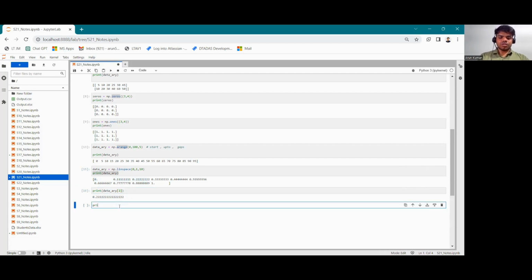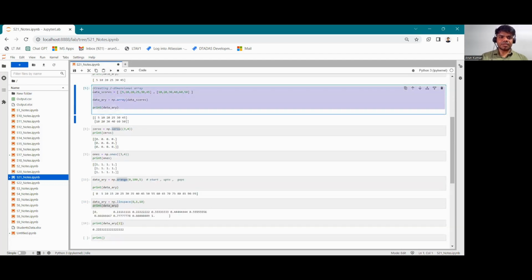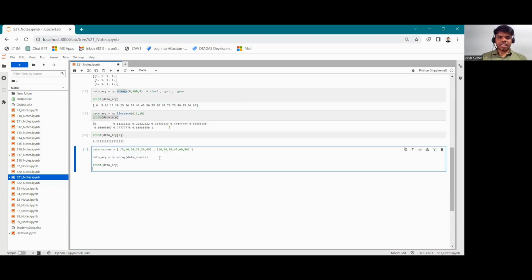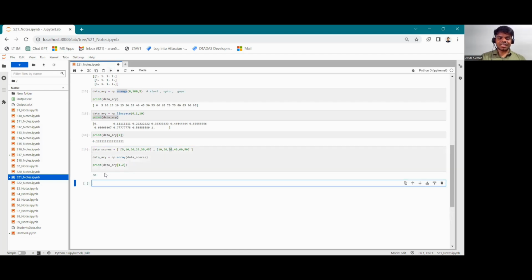If I want to, suppose I have a 2D array, something like this. Let me take this 2D array here. Suppose I have a 2D array here, and in this, if I want to select from the first row and the second column, so this happens to be your first row, right? And 0, 1, 2, 30 should come. So as you can see, 30 has come up.